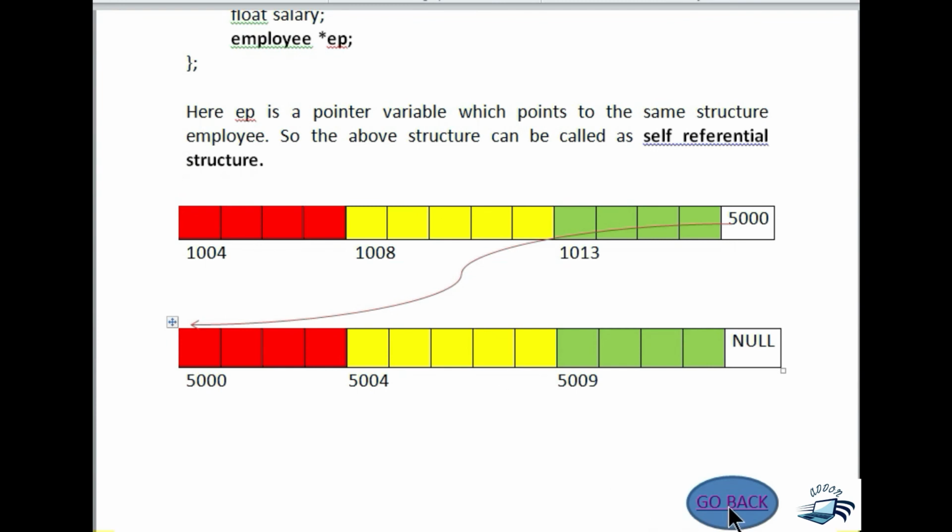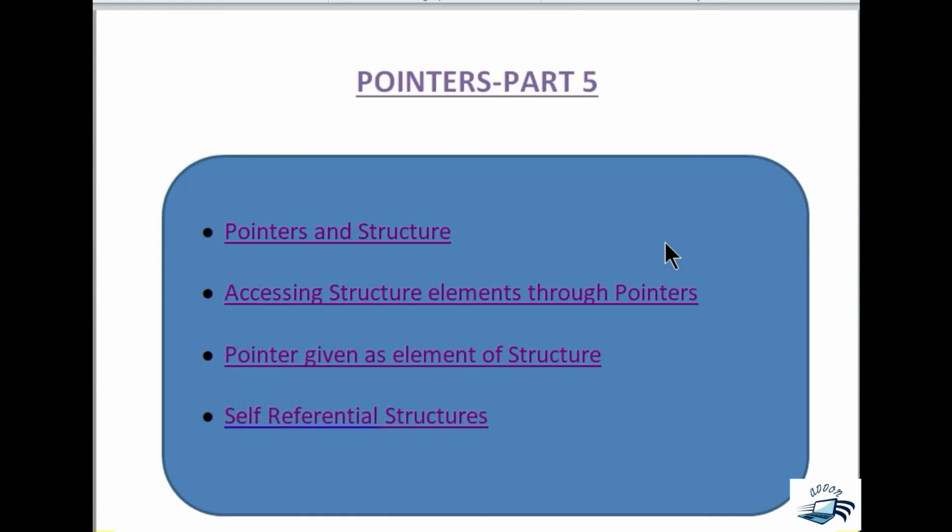So hope all of you have understood today's class. With this class we have completed the theory portion of pointers. From the next class onwards we will be discussing the programs related to pointers. Thank you.